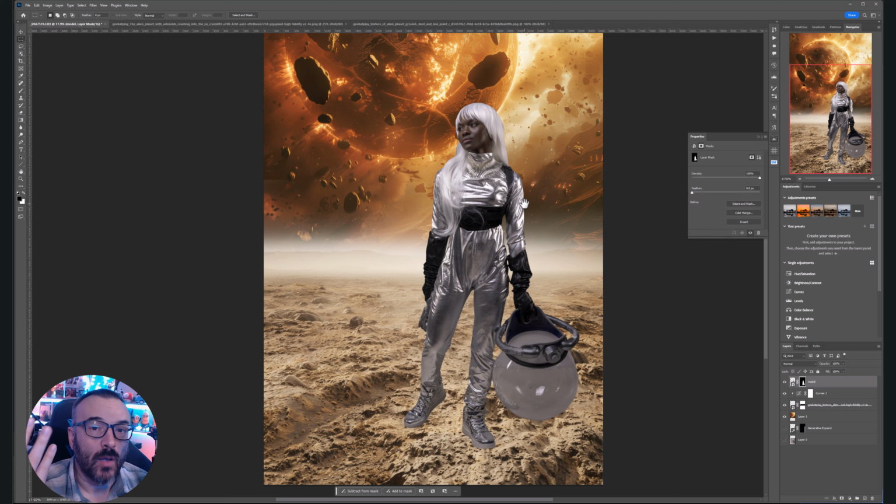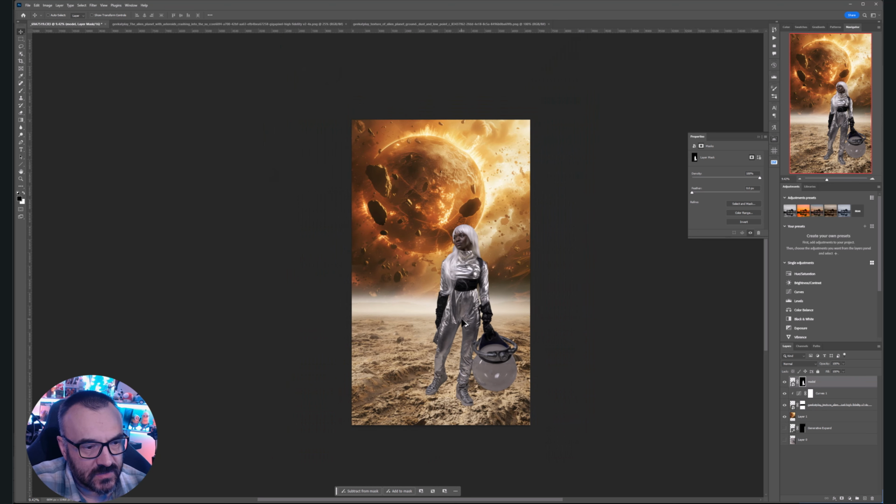We need to create proper shadows. We need to create proper reflections on a model, and we also need to create proper coloring cast on a model. So it's what we're going to do. And the best way to do this is to start, of course, with the shadowing under the feet. So we need to place the model on that surface.